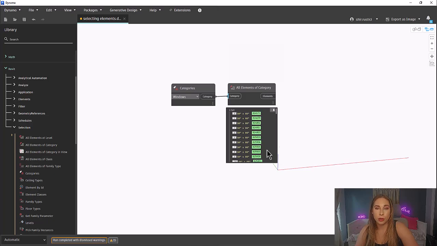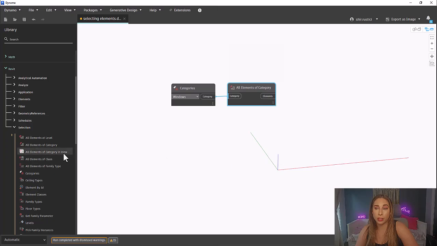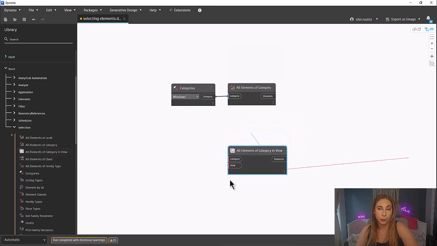Another note I want to show is the all elements of a category in view and how to get the active view or just a different view in the model. We will need the categories node again, and I will just use Control on my keyboard to drag and copy the node. Okay, one input is completed. Now let's focus on the view.